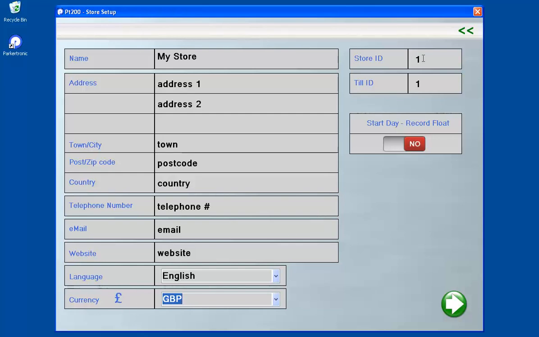At the top of this screen we have the store and till IDs. The store ID is where, if you have multiple stores, you can select a new store number, and if you've got multiple lanes in your store, then you could select what lane this is. There's also a selection for the start of day to record the float, so you can turn that on or off, and that would prompt you to enter a float when you enter the ePOS screen.